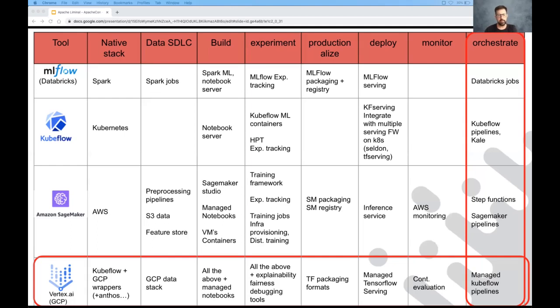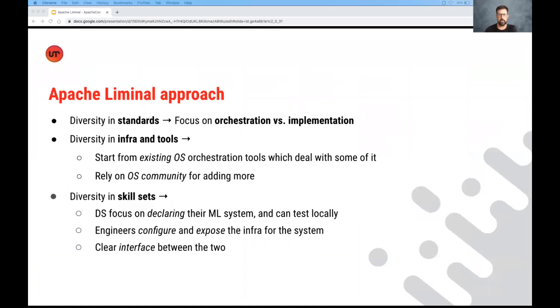But Apache Liminal took a slightly different approach. The idea here is that we want to embrace the variability. So in terms of diversity in standards, we're focused mainly on the orchestration piece versus the implementation of the steps themselves.